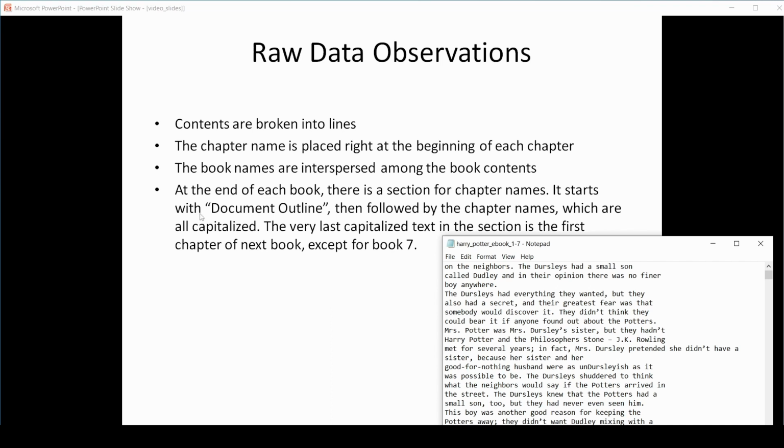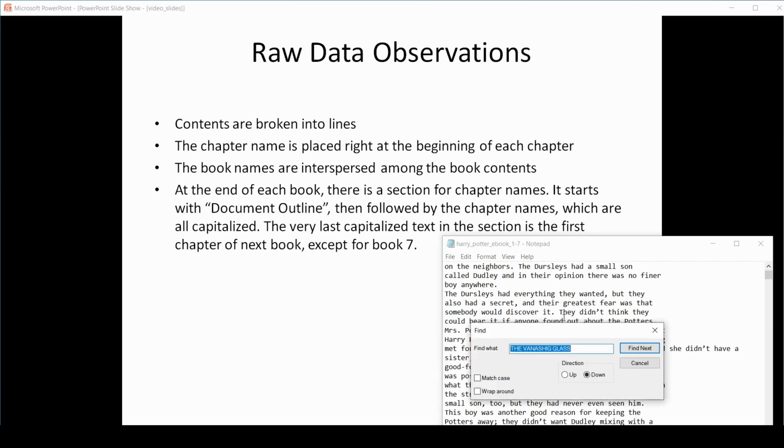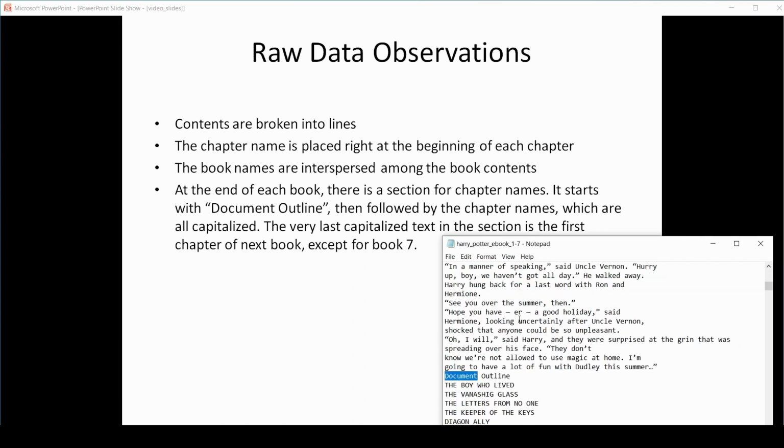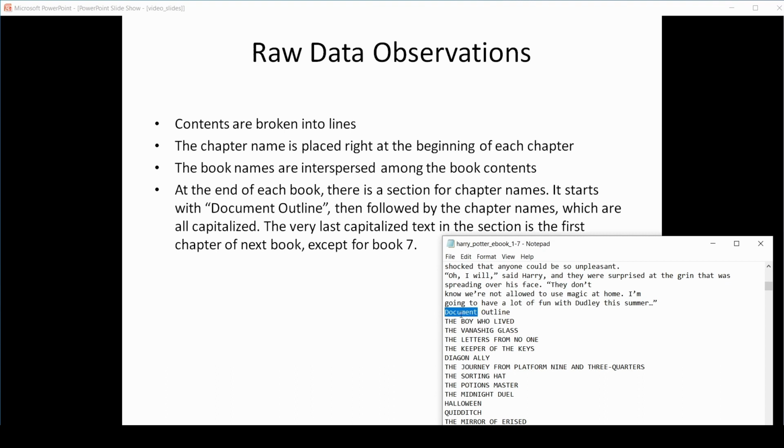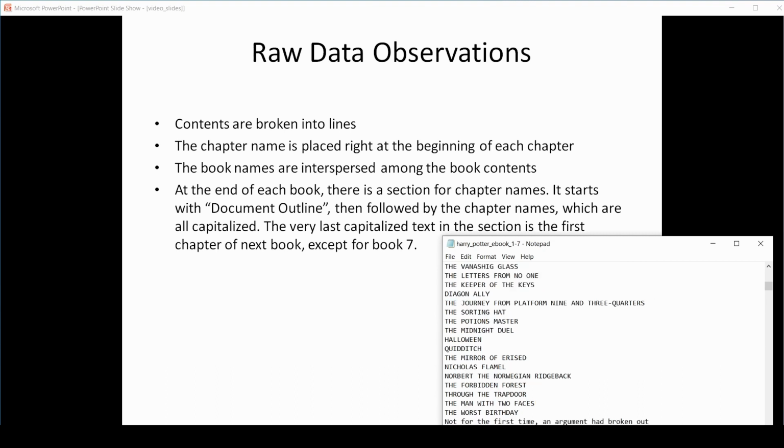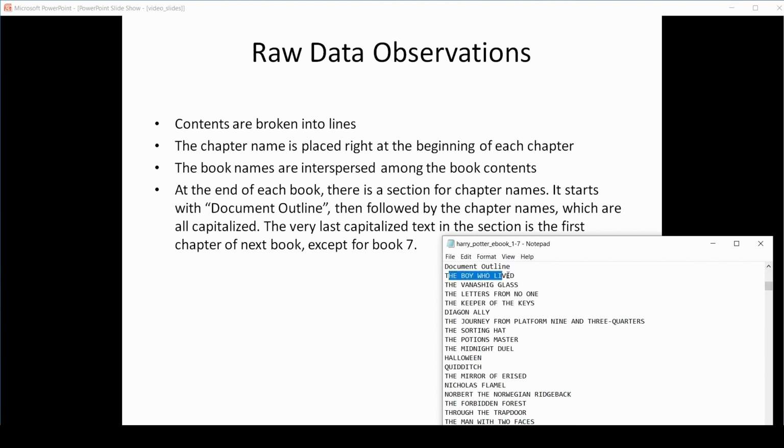And then the fourth observation is that at the end of each book there is a section for chapter names. It starts with Document Outline. So let me show you what that is. If we search for document, you'll see that at the end of the first book there is a section called Document Outline, and within this section we have listed all the chapter names of the book. They are all capitalized.